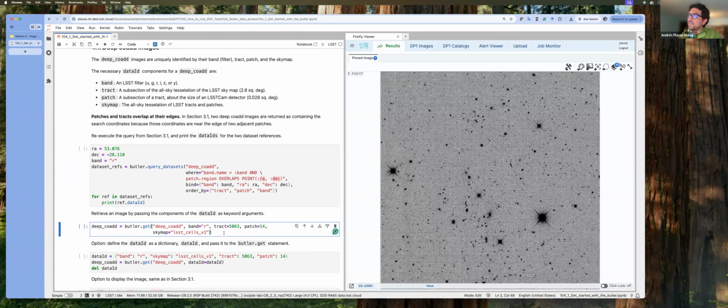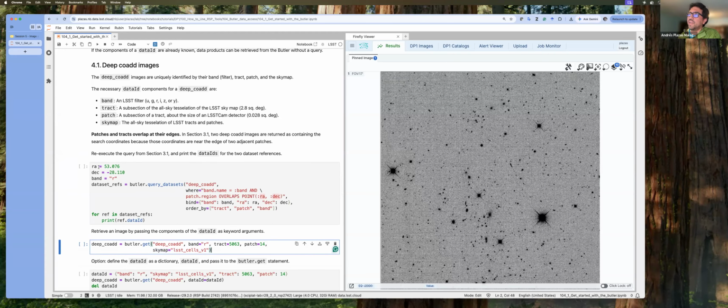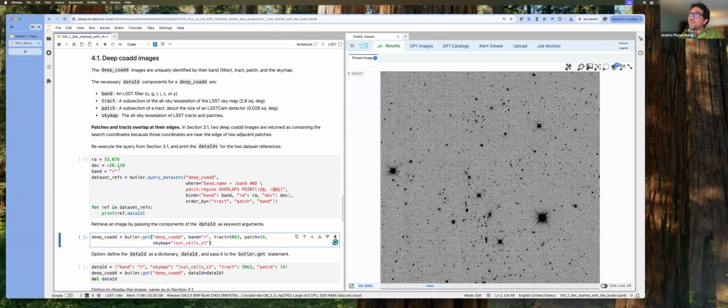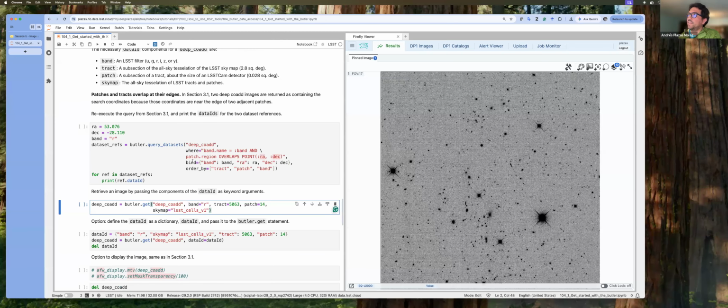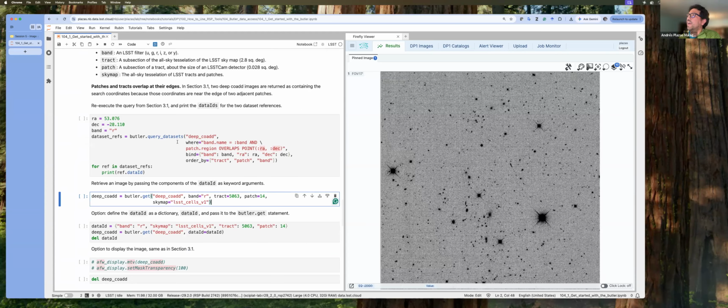So here is something that we're going to define. But let's go back here a little bit. These are the four pieces of information that we're going to need to get a deepCoadd. So again, we define the coordinates and the band. I think we have to redefine them because we deleted them, but that's fine.